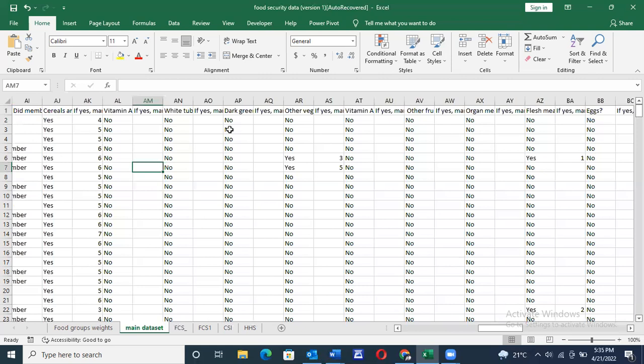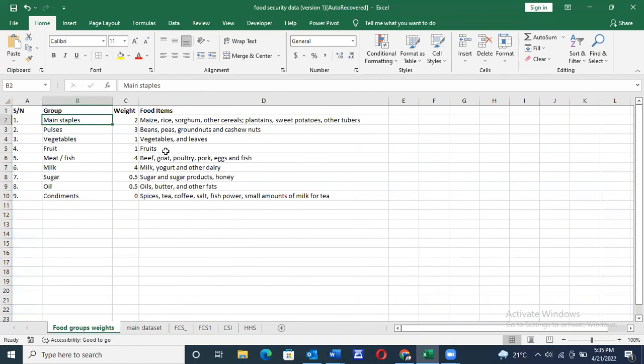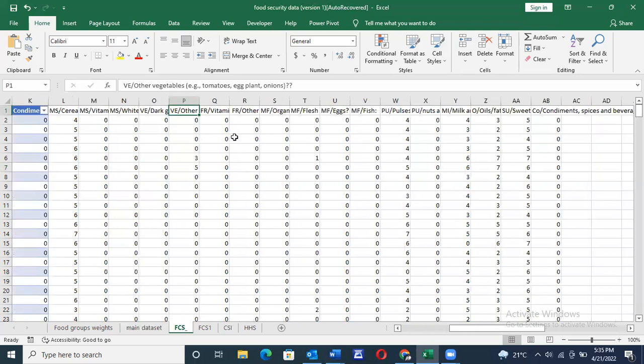Our next group, we'll check on vegetables, where we have dark green leafy vegetables and other vegetables. Then this one will also fall under vegetables and leaves. Then we have fruits. They will be classified under fruits, because we have the vitamin-rich fruits, then you have other fruits, which we classify under fruits. So we'll do all the way up to where we have the condiments.